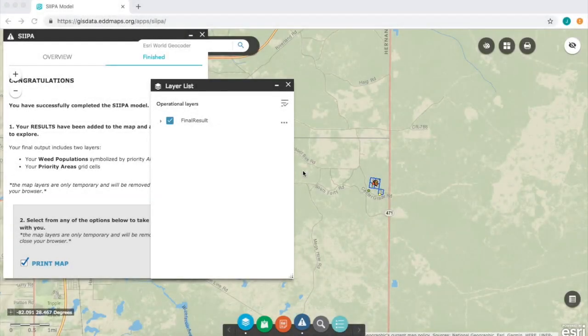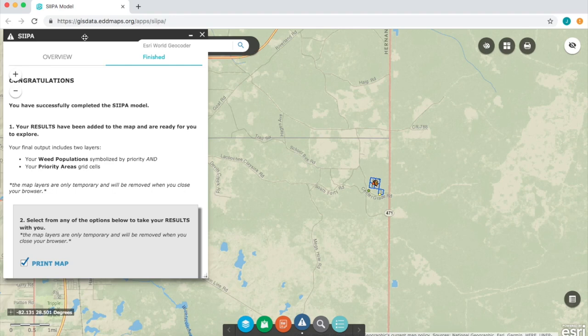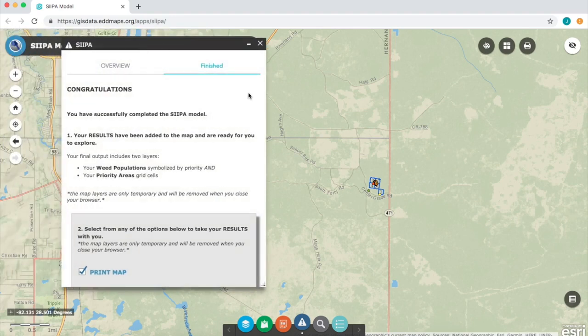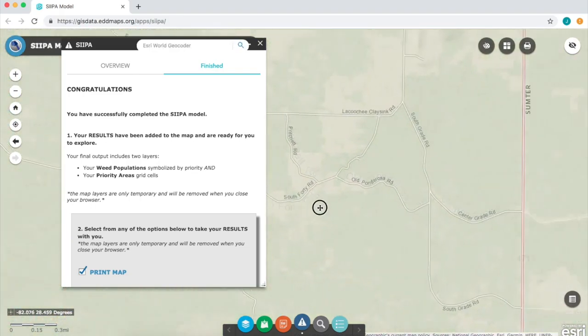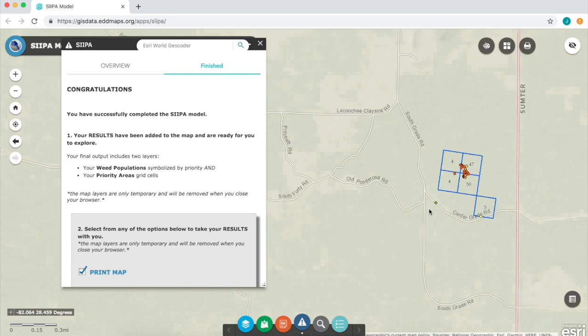We are now finished with the SIIPA wizard and we can view the results. Close the layer list window, and we can move the SIIPA window so that we can go ahead and zoom in on our grid area. And as you can see, there's a grid overlay on top of our weed points, and it's divided.